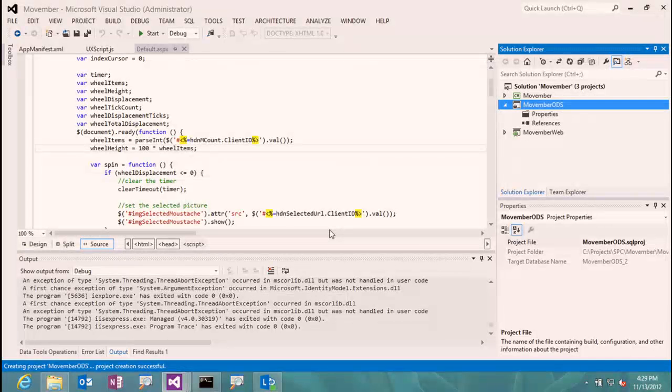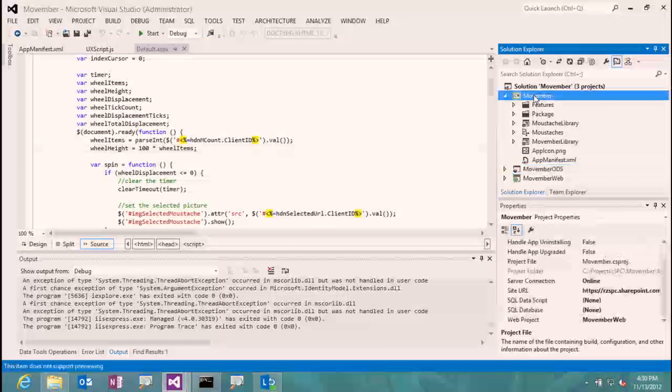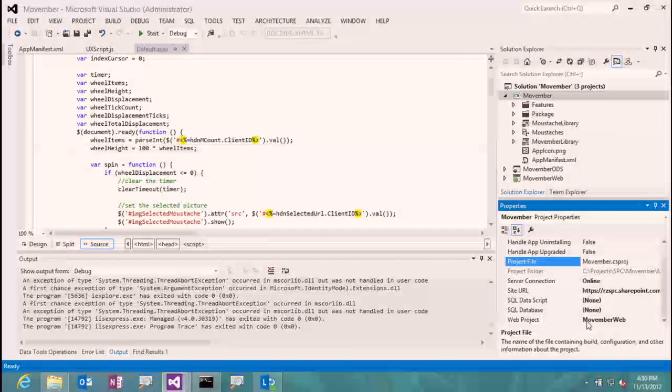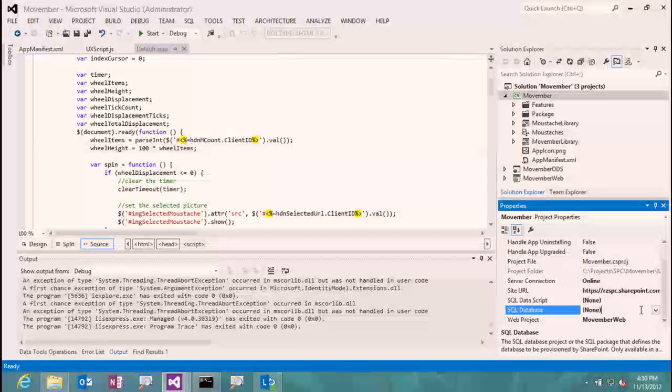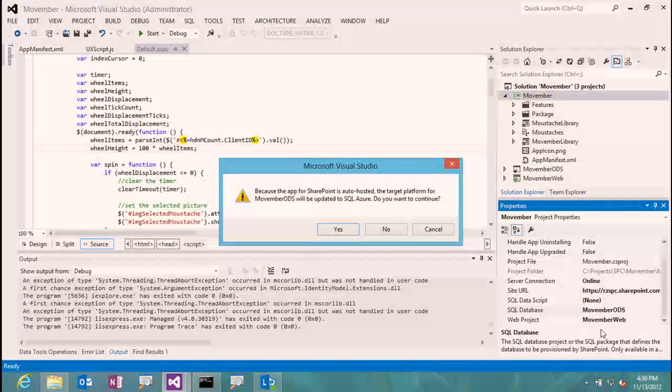Before I add anything, I want my SharePoint app to know about SQL Azure, that it has SQL components to it. If I go to the app itself, down in the app settings, you'll see at the bottom of the app settings for the project that I have the ability to leverage either a SQL database script or a database project. I'll click on the drop down, and there's my Movember ODS. As soon as I select it, you can see it's giving me a warning.